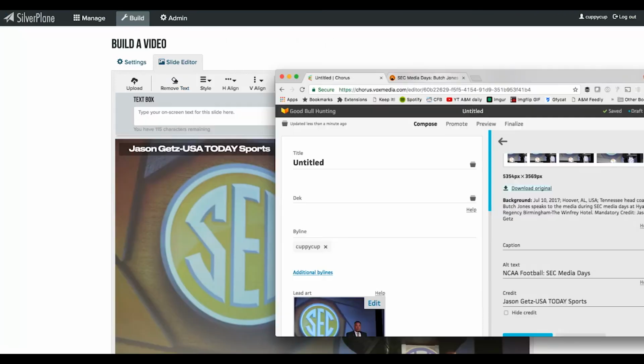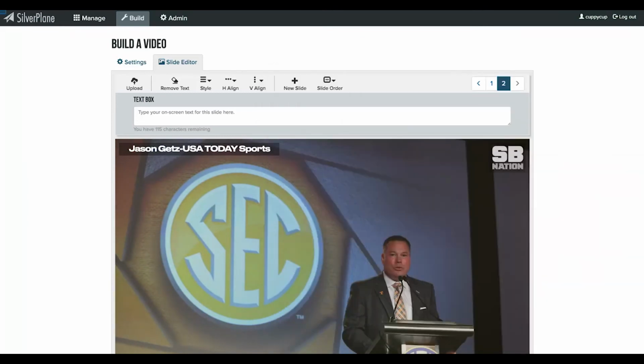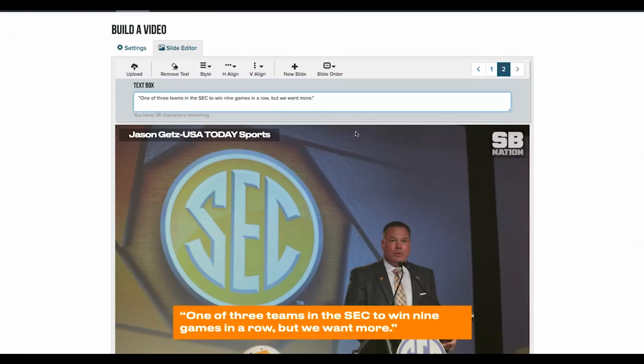I'm pasting in my media credit. And now I'm at Rocky Top Talk. So good article with quotes from Butch Jones at SEC Media Days. I'm just going to paste some in here. So pasted my first quote.